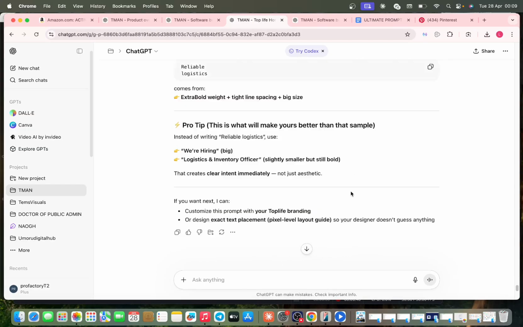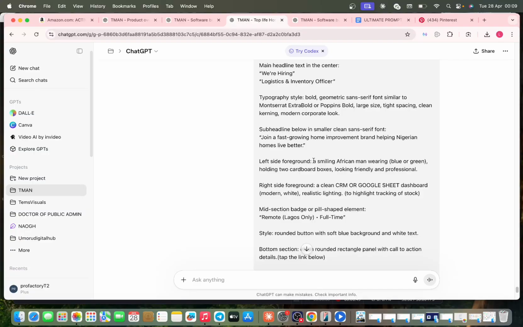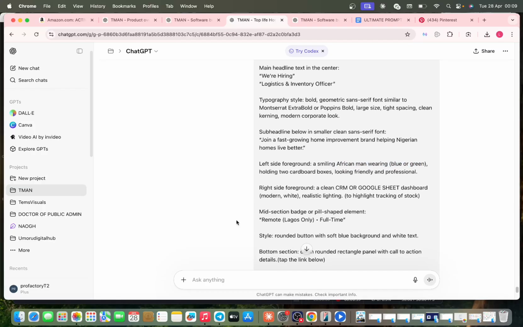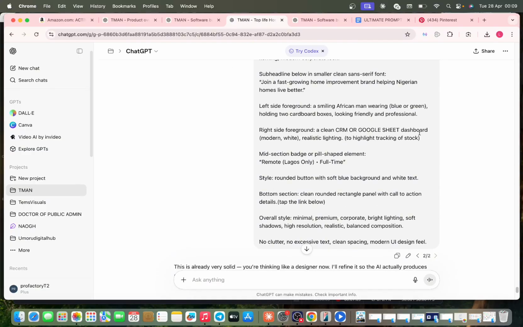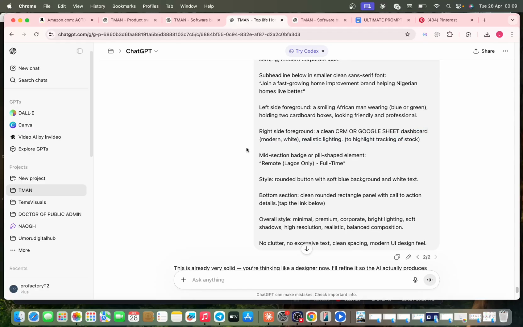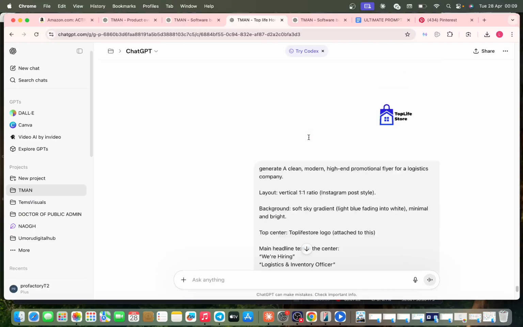See now what I changed here. I now changed it to just be left side foreground, a smiling African man wearing blue or green, holding two cardboard boxes, looking friendly and professional, right? Right side, instead of the truck, I did not add the truck. See what I added? A clean CRM or Google Sheets dashboard, because that is what is related to me. So you see that you don't need to copy and paste everything verbatim. Change the content. A clean CRM or Google Sheet dashboard, modern white and realistic lighting. Where do I get this modern white and realistic lighting? I guess it is part of this.